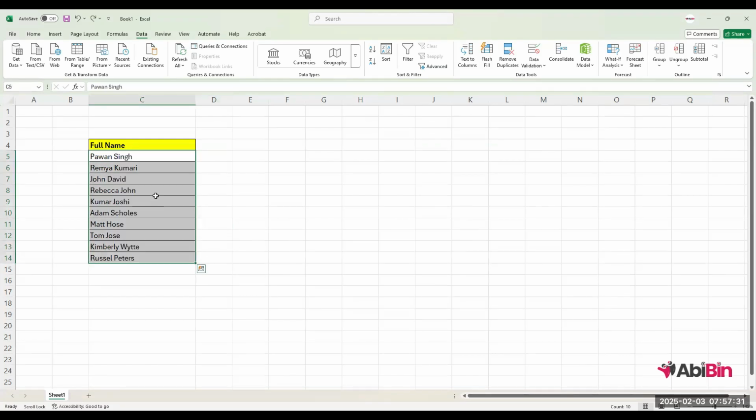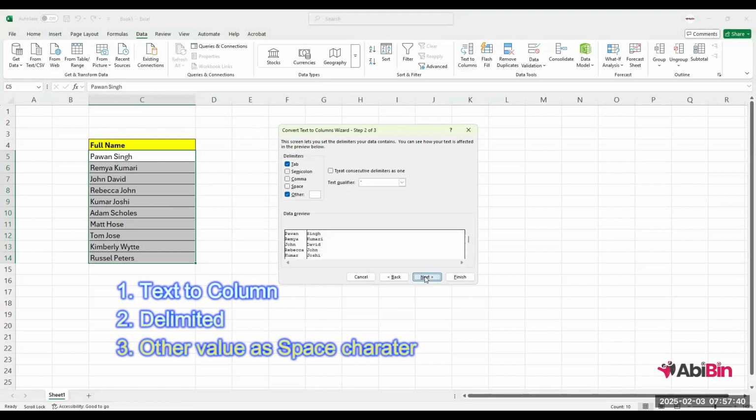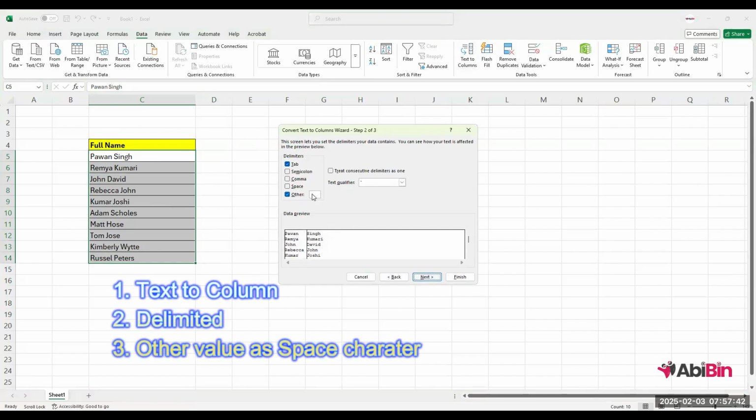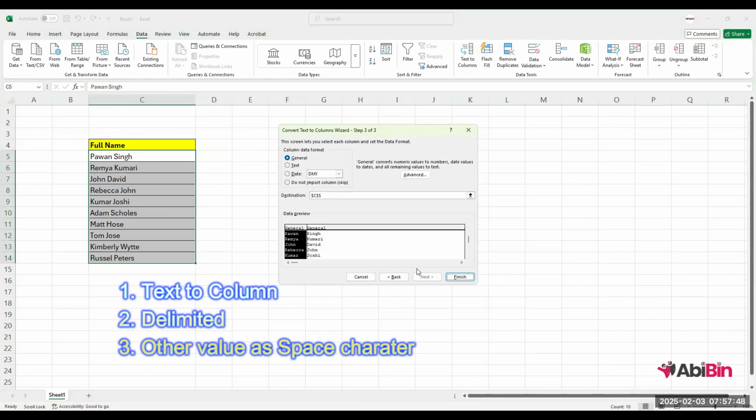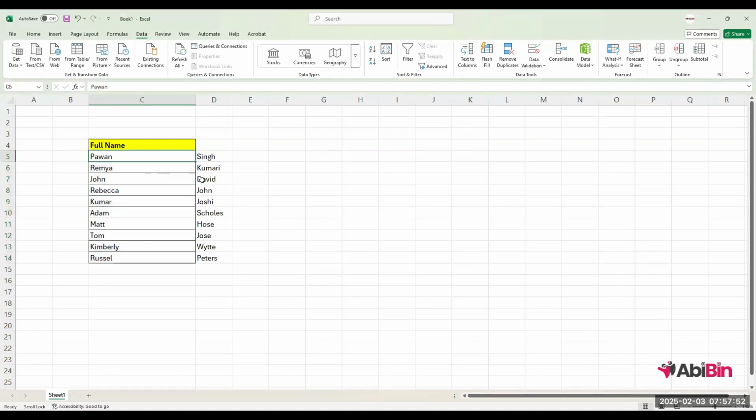Another tip here is, if you want to split your first name and second name into two different fields, you can go for the Text to Columns option, go to the Delimited option, and then have your delimiter as the space character, click on Next, click on Finish. And you can see your text is split into two columns. Your first name and second name have been split.